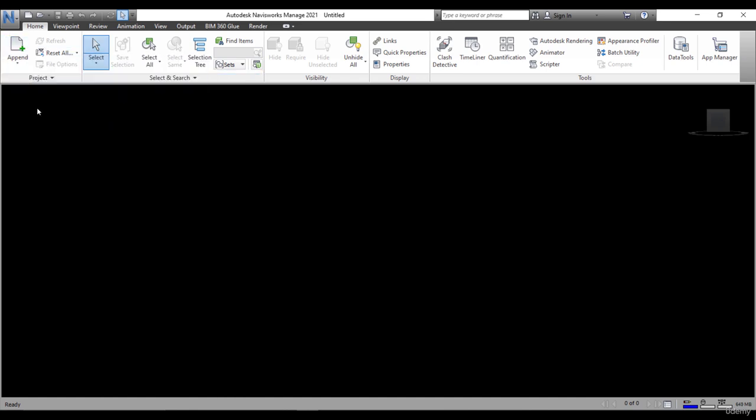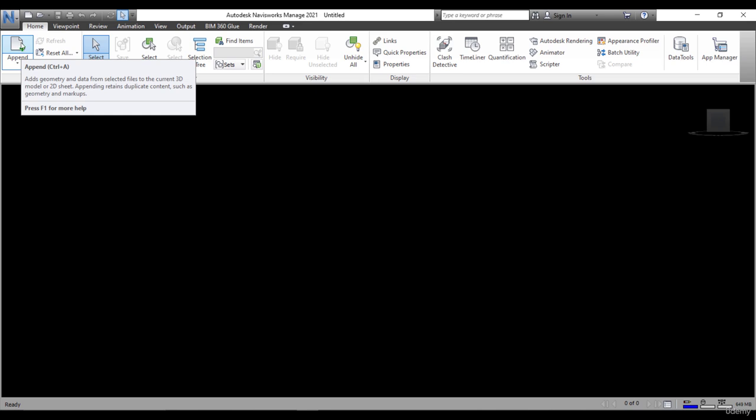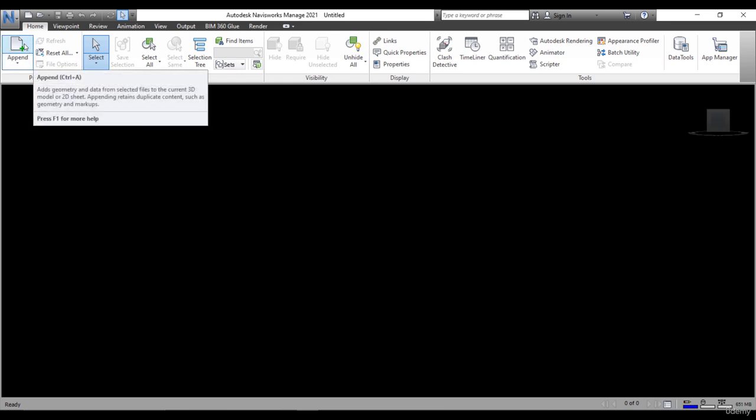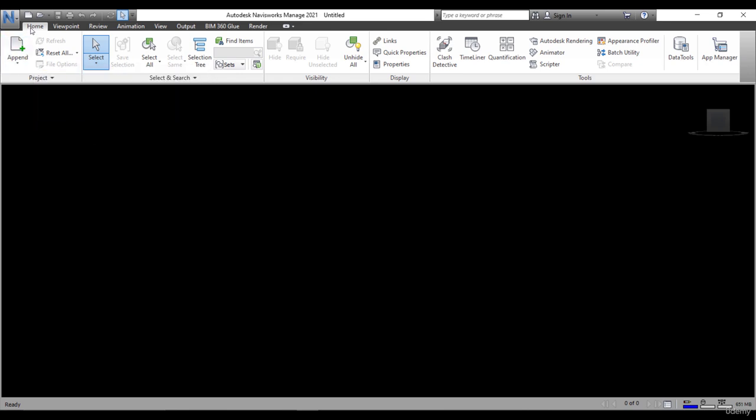This is called the append tool. When you are talking to someone or reading an online help article, when they refer to the append tool, they would say on the home tab on the project panel, the append tool. And another thing, this is the clash detective tool, which is located at the home tab inside the tools panel. Each panel has a line to separate it from the next panel beside it.